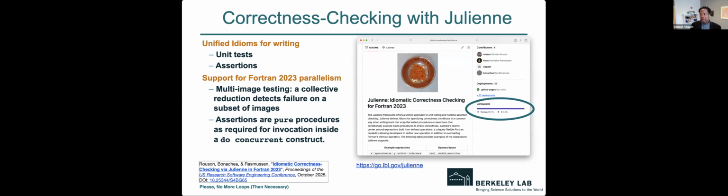So, for example, you can do multi-image testing, so running parallel tests, and we use a collective reduction to detect failure on any subset of images. Could be one image. If a test fails on one image, then we report a failure.